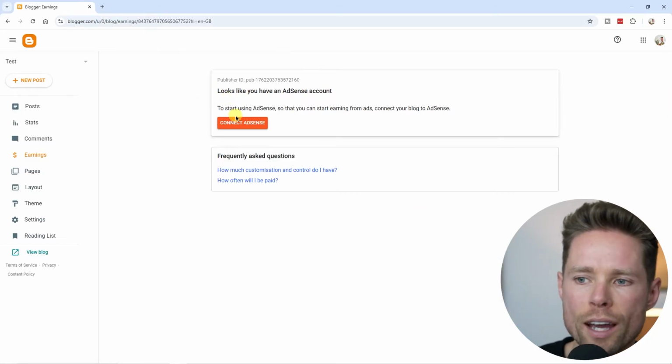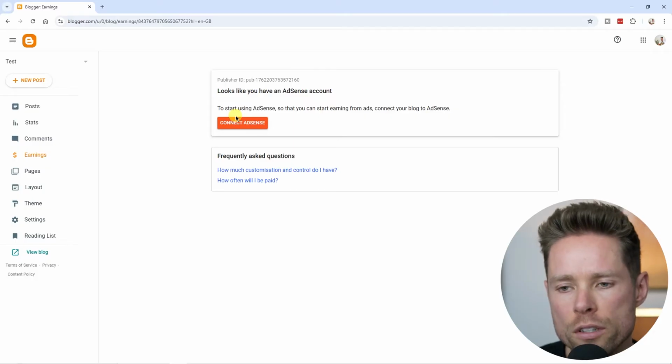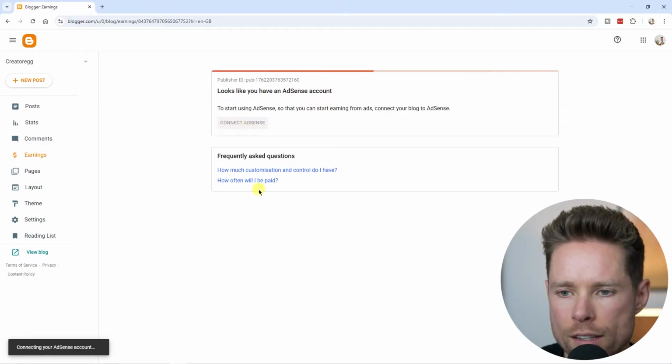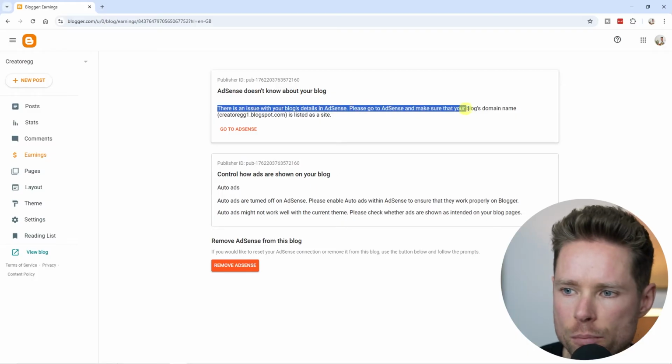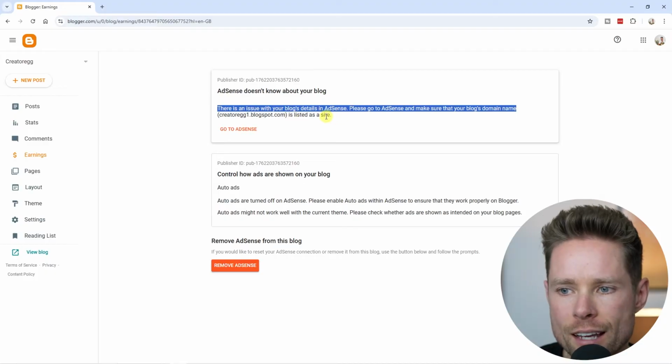And then you have to create a Google AdSense account first. So I'm going to click on connect the Google AdSense account. So now it says there is an issue with the blog's details in AdSense. Please go to AdSense and make sure that your blog's domain name is listed as a website.